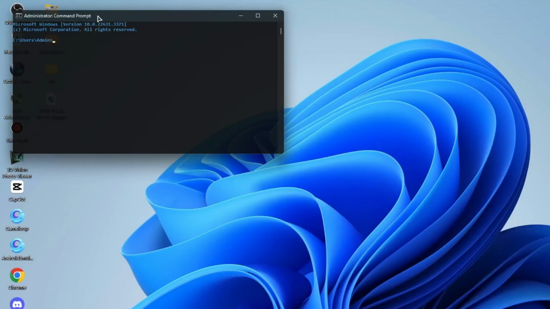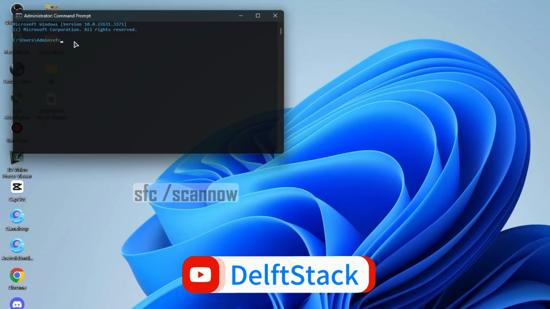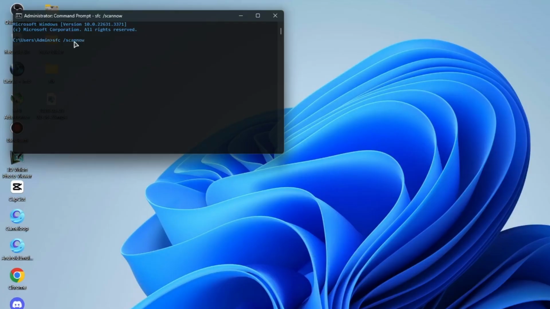Now you will see a black command prompt window. Here, type SFC /scannow. Make sure you type it correctly. Then press Enter. The System File Checker will now start scanning your computer for corrupted system files.